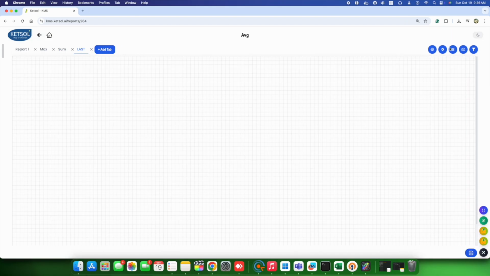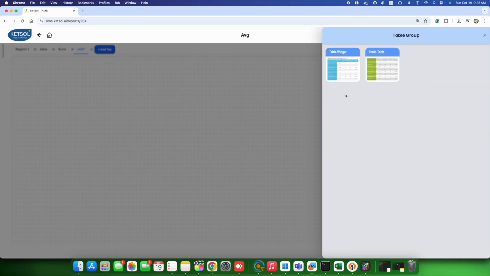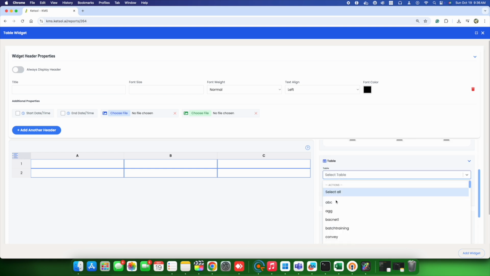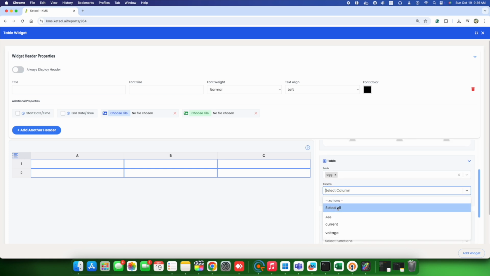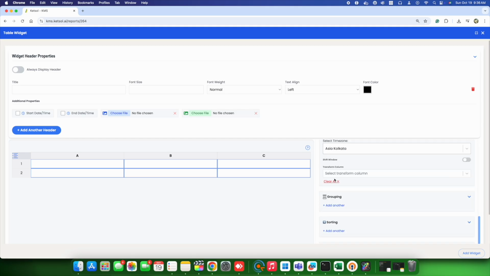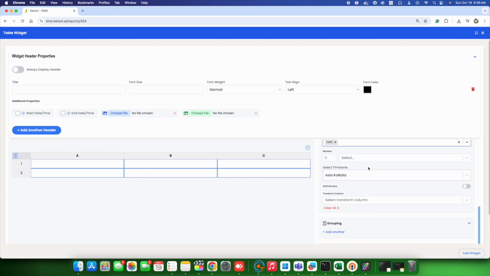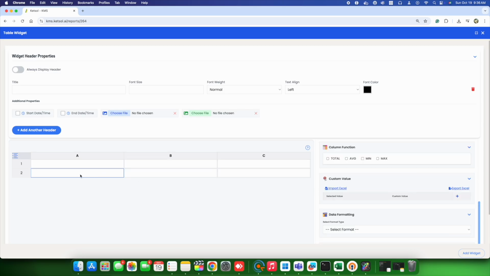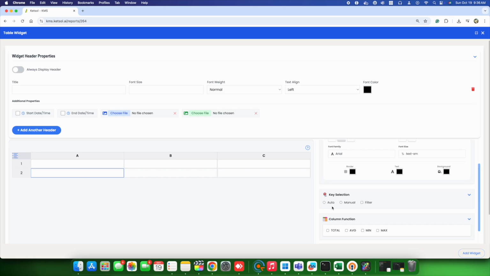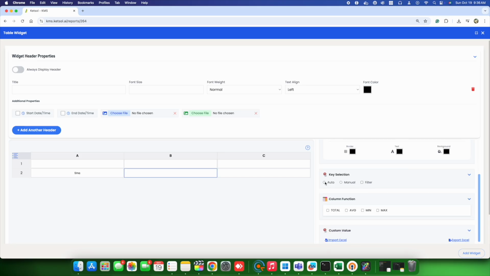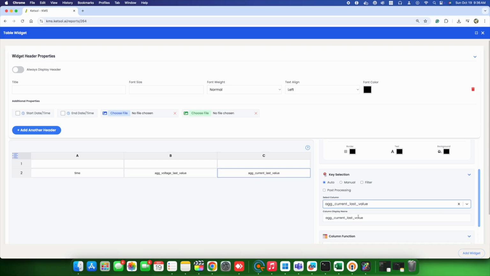Similarly, let's create another report to test the last aggregation function. Select the table report type. Assign the appropriate data source and choose the required variable. Go to the Aggregation tab and select last as the function. Define the window size and choose the time unit, minute, hour, or day. Once configured, select the column to map the aggregated data. Based on the aggregation settings, the variable name will automatically include the postfix _last for last.